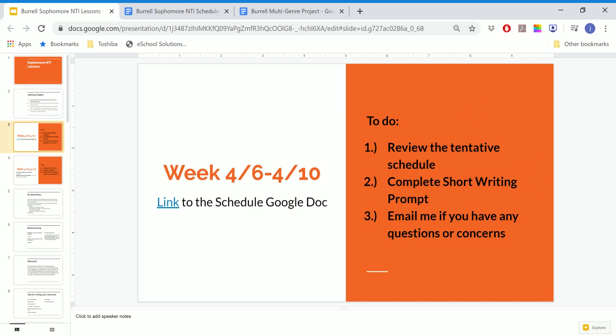So just going over this week, since I'm here, your to-do list is to review the tentative schedule, which is going to be linked here. Complete a short writing prompt, which I will post on Google Classroom, and I will clearly label it. And then email me if you have any questions or concerns whatsoever, because guys, I understand this is just as new to me as it is to you. So if you have anything that's confusing you, that's frustrating you, please communicate that to me. You have my email.